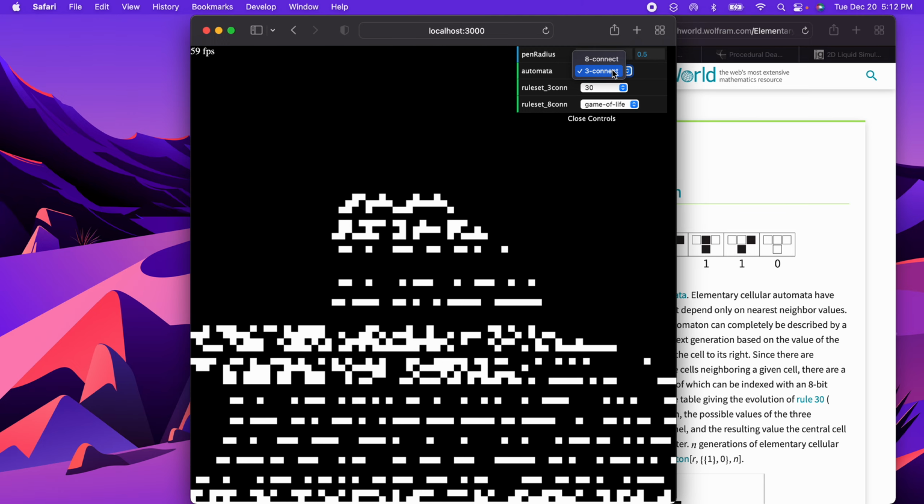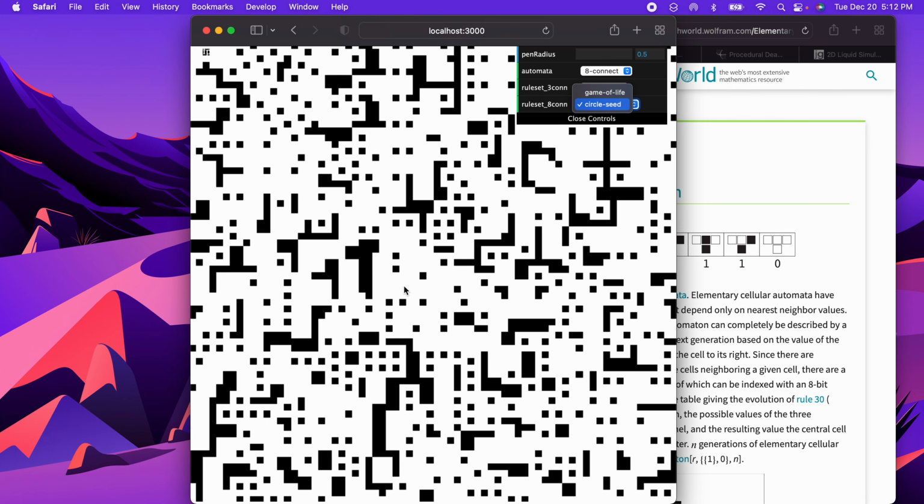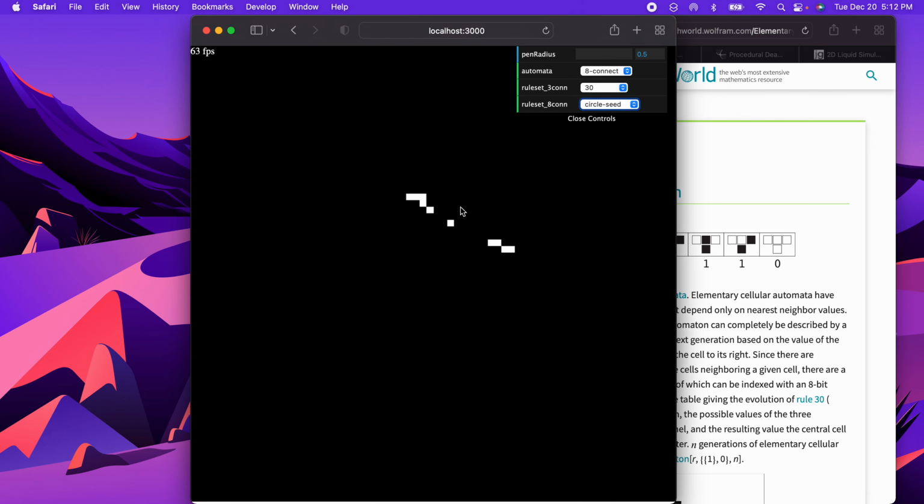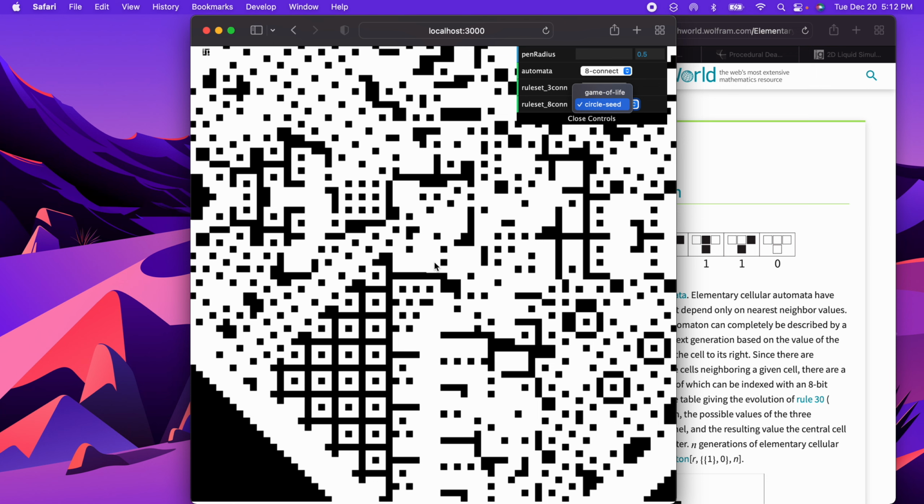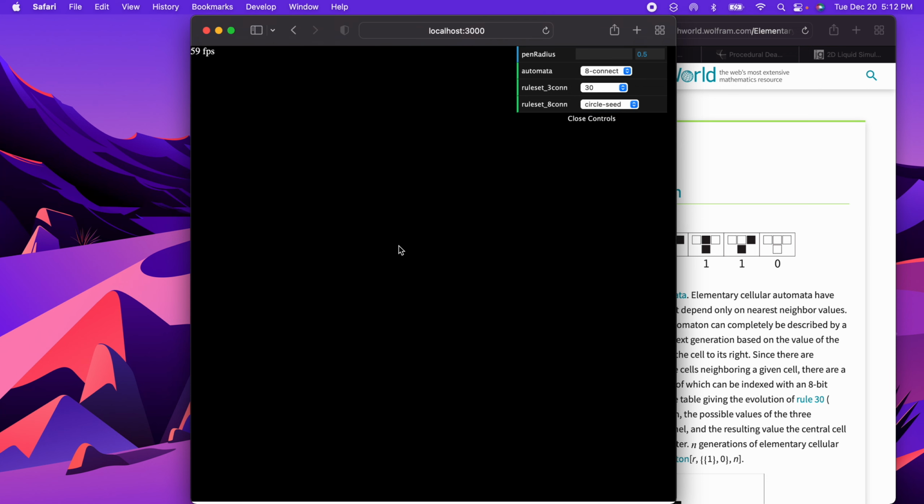So another 8 connect rule that I found was pretty dope. This one I found randomly. I literally just filled the rule set with random numbers to see what would happen.